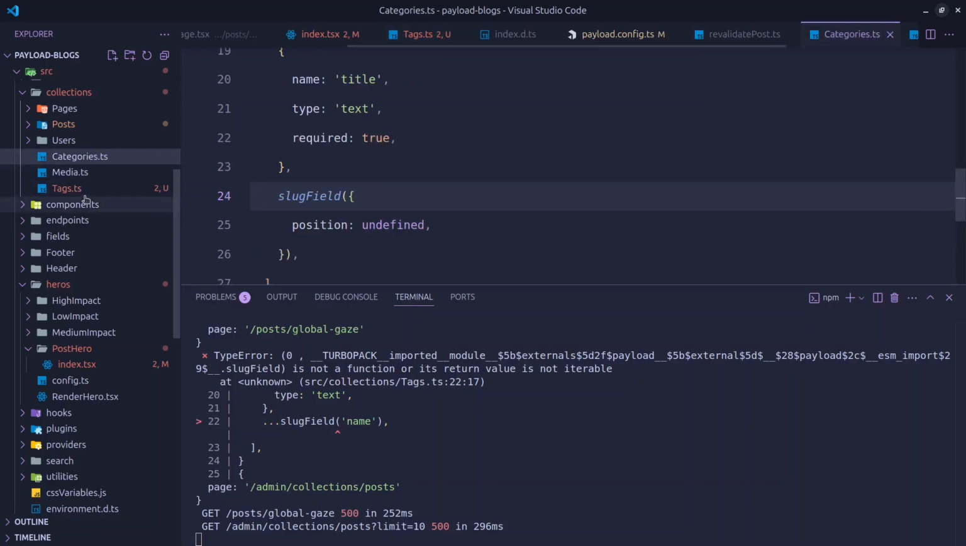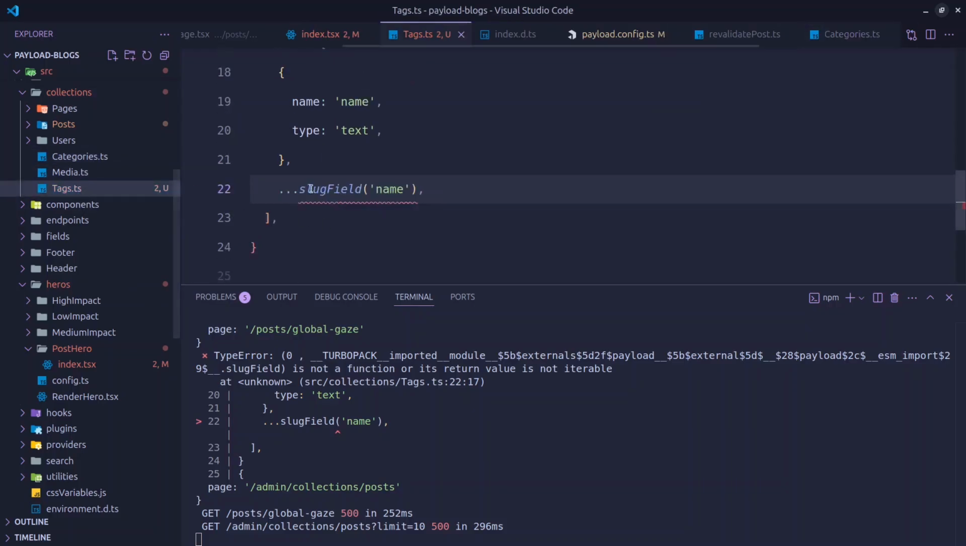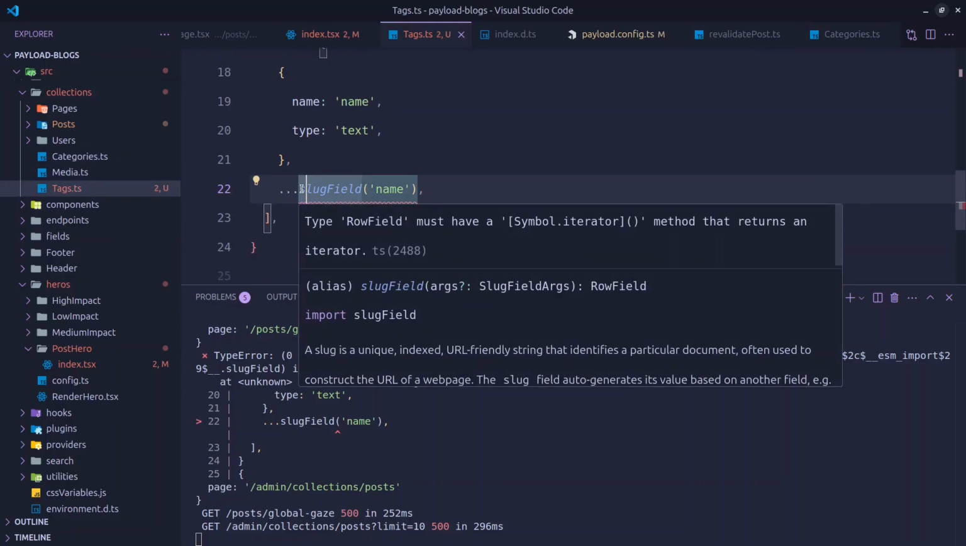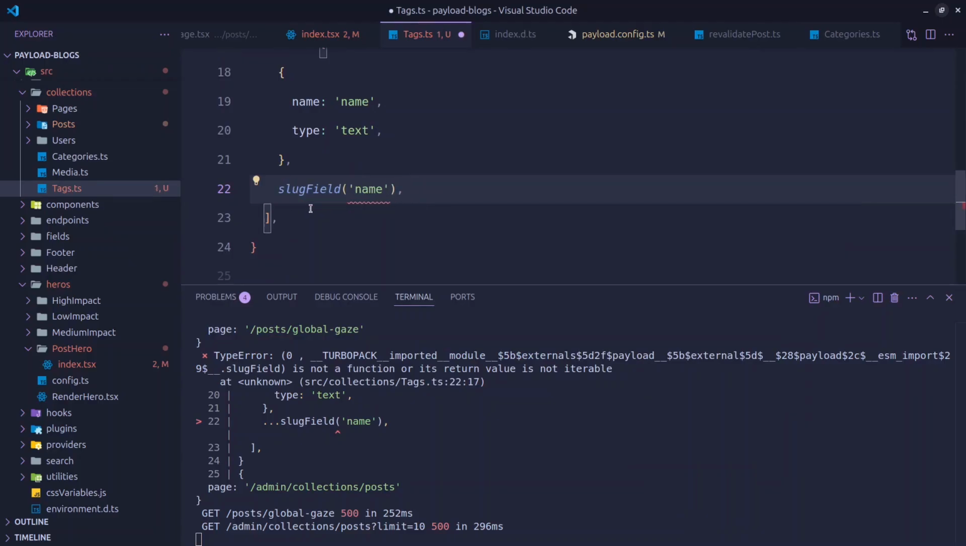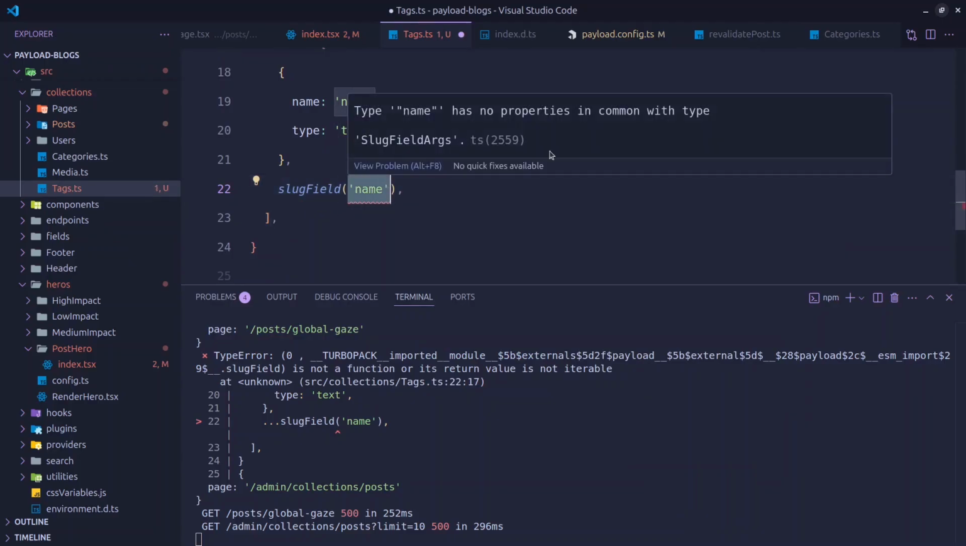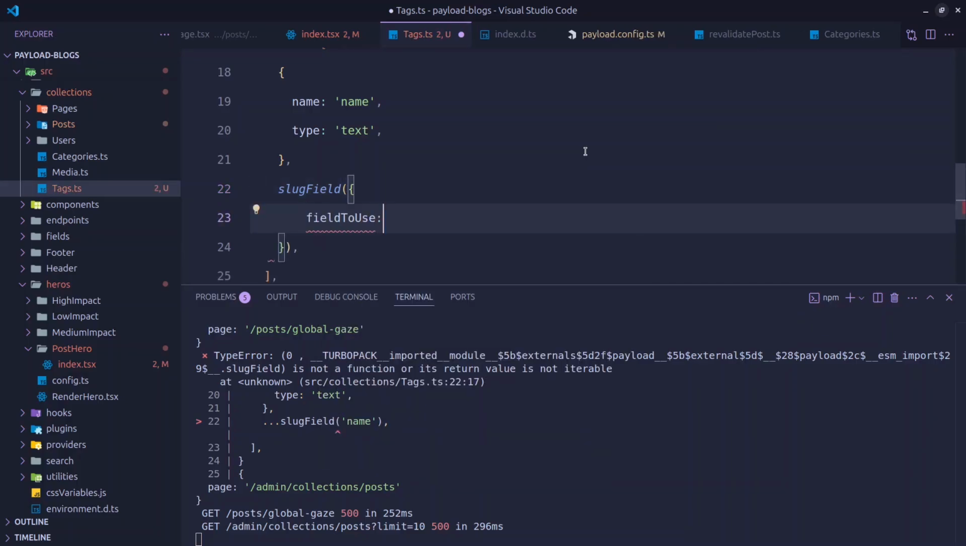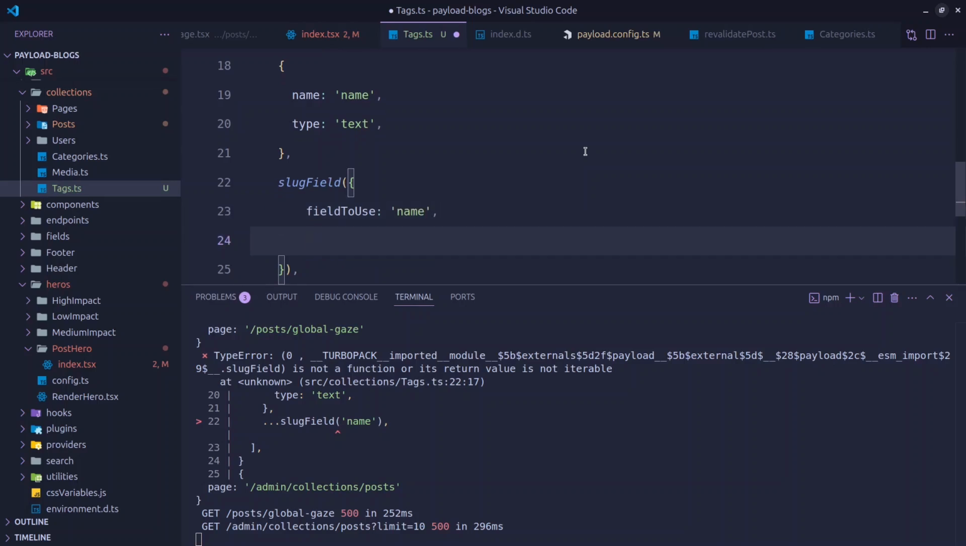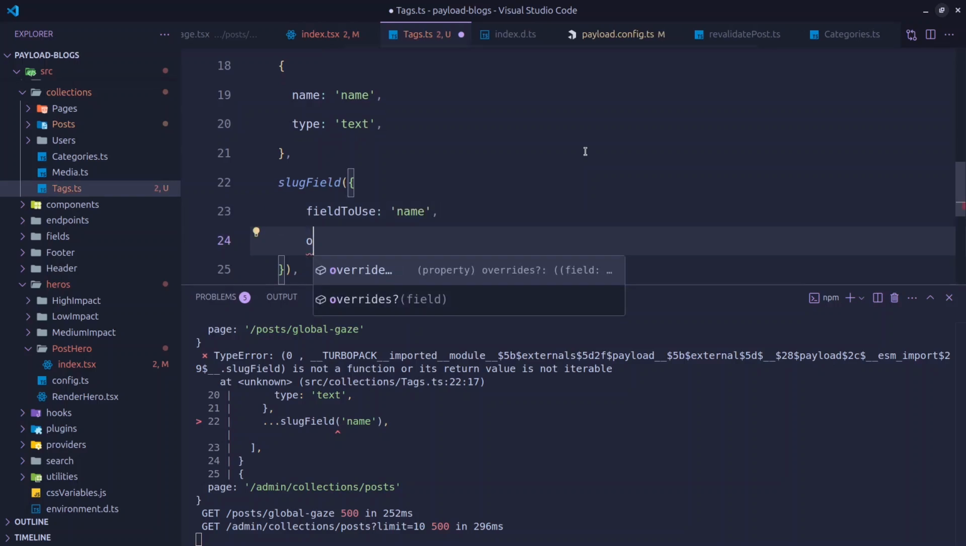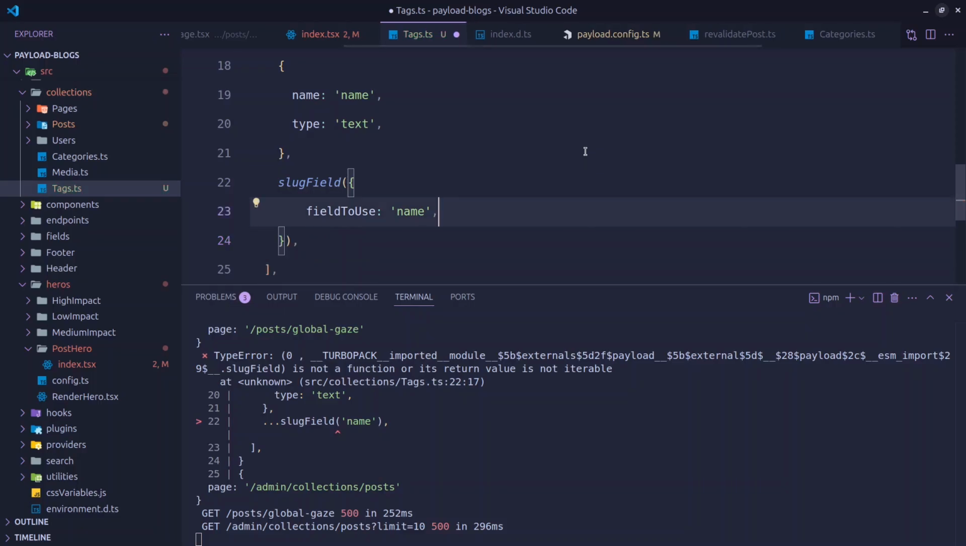You need to pass field to use. We will say it will be name and overrides. Yeah, that's it.